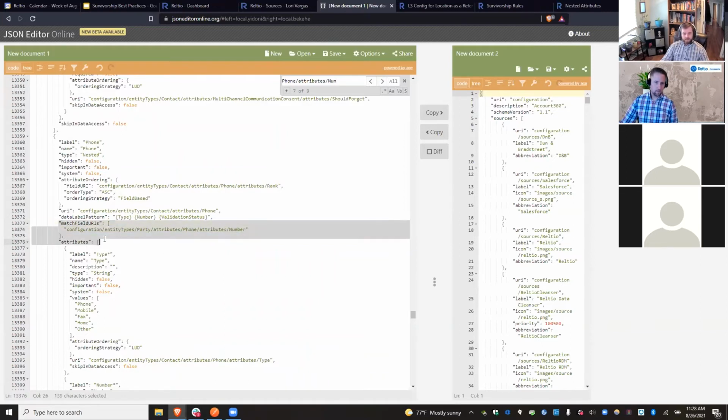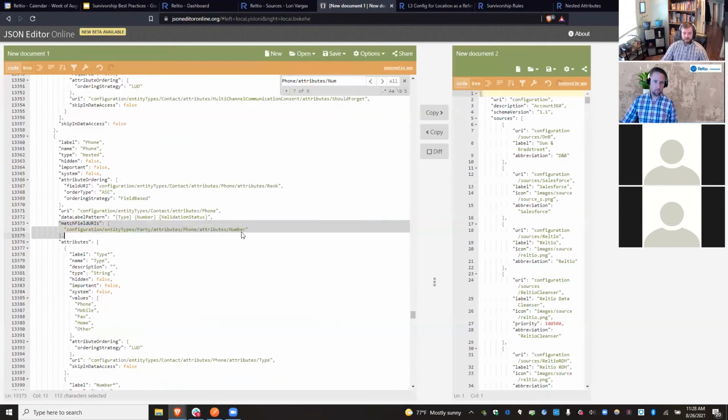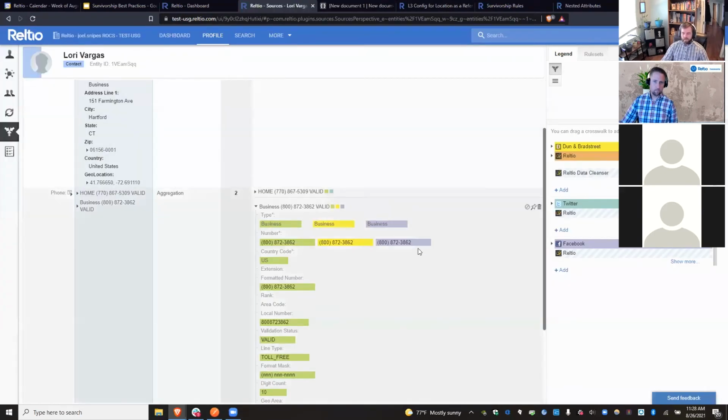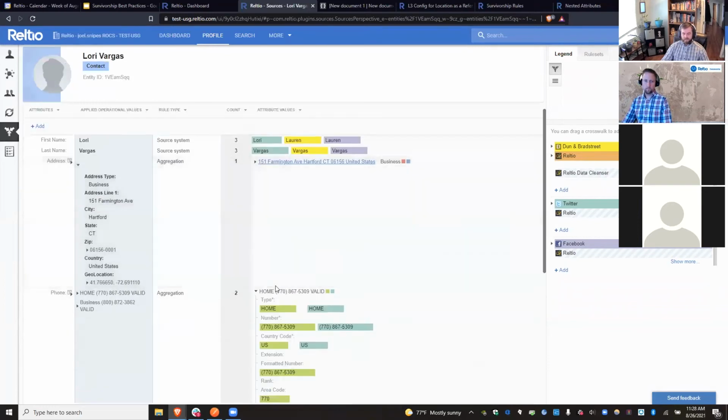So what's happening here in phone, the reason we don't have 3 phone numbers with business and just 1, is because we have this match field URI set to number. So it's collapsing the 3 records into 1, because the match field URI is basically acting like the primary key, and we're consolidating all of these because they share the same phone number. The same thing is happening with home.